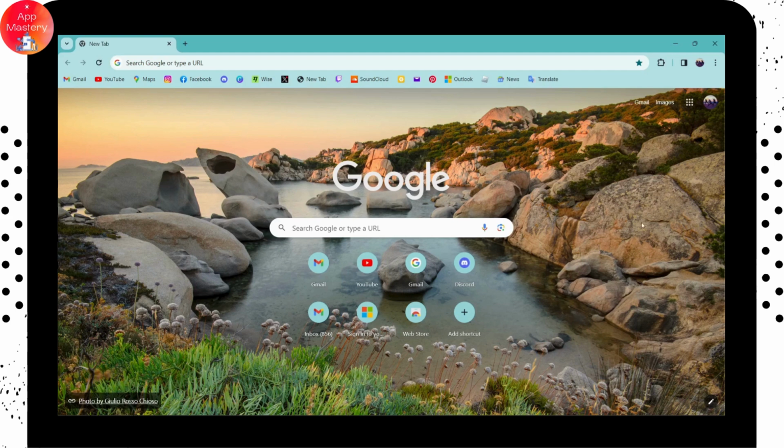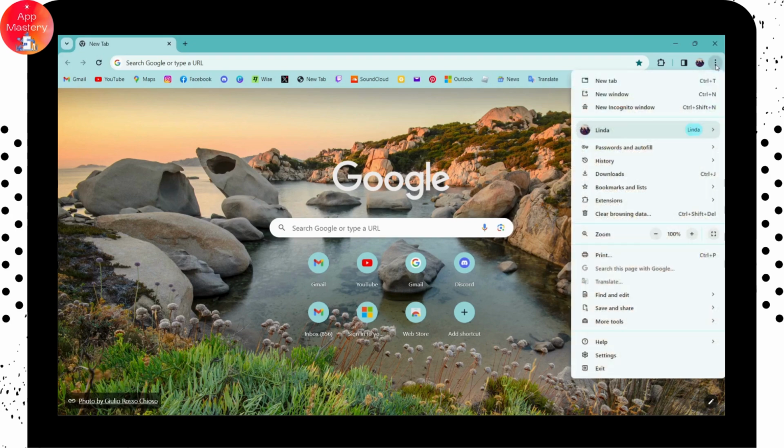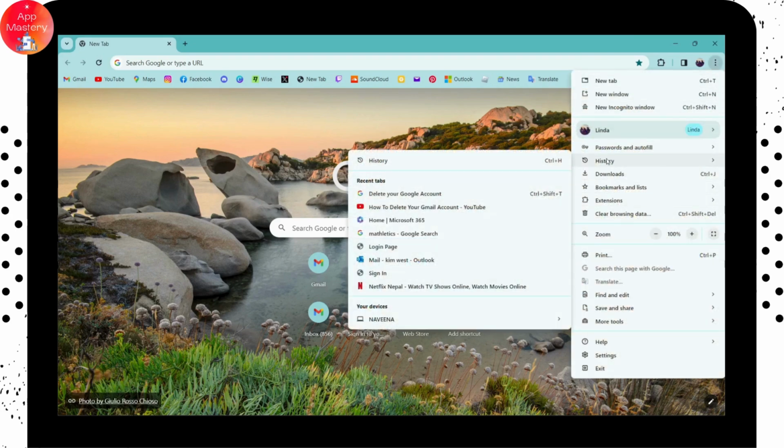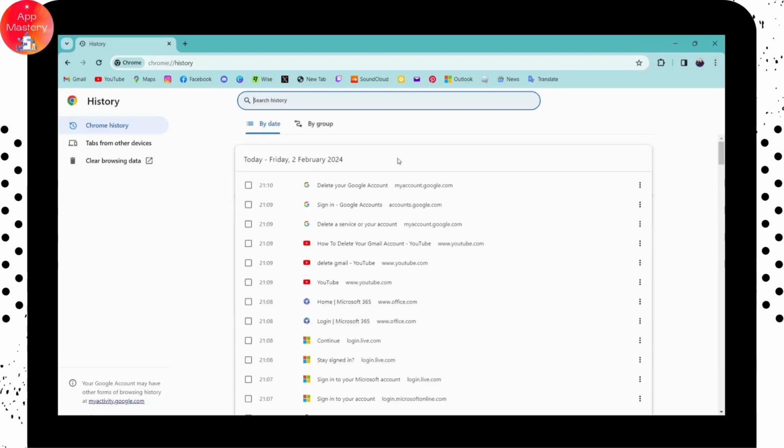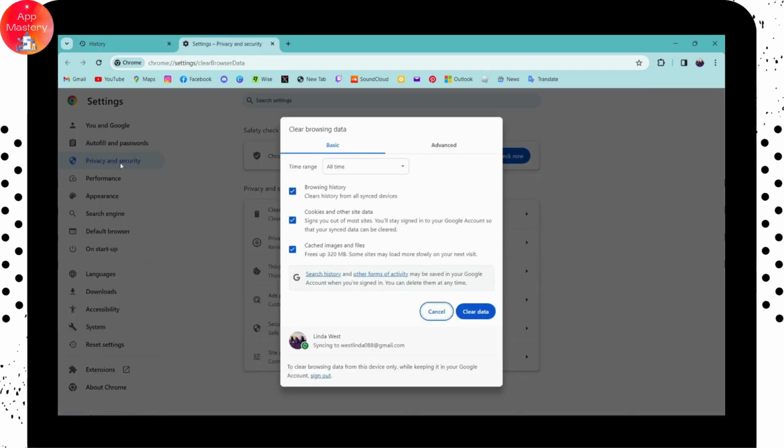Simply go for the upper right corner which has that three dots icon, and now you can simply go for history, and under history you can again click on history, and here you will have clear browsing data on the left side.